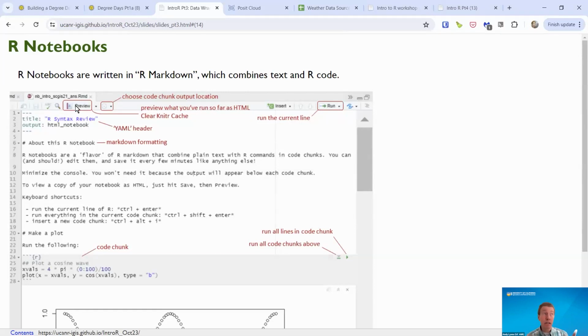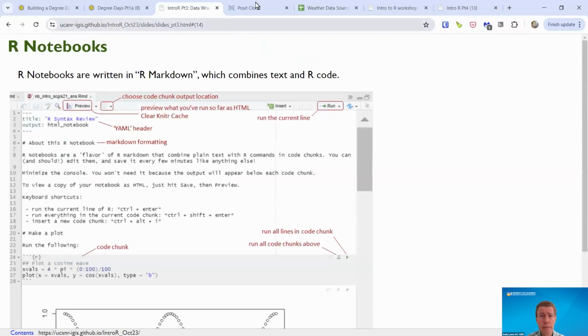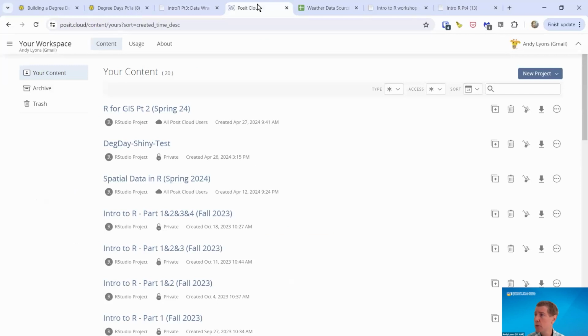That HTML file has all the code and all the text. It's like putting it in your personal library that you can come back to. All right. I think those are the details. Any questions? Okay, we will take a break, but let's keep going so that we can at least do our first notebook.